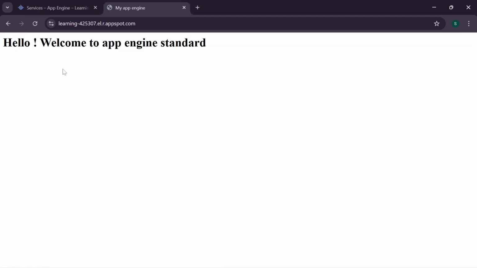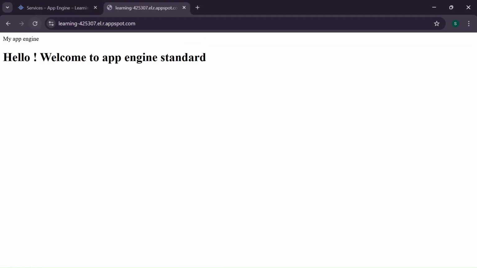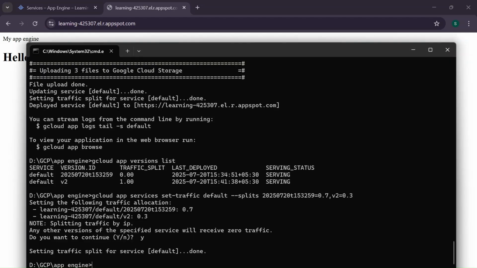Let's check. Let me refresh this. You see, the previous version is now loading. And if you refresh, at some moment this version will start serving its 30%. Maybe that's why it's not displaying. Let me do one thing. Let's split 50-50. Maybe that gives a good chance to see. Let's do it 50-50.